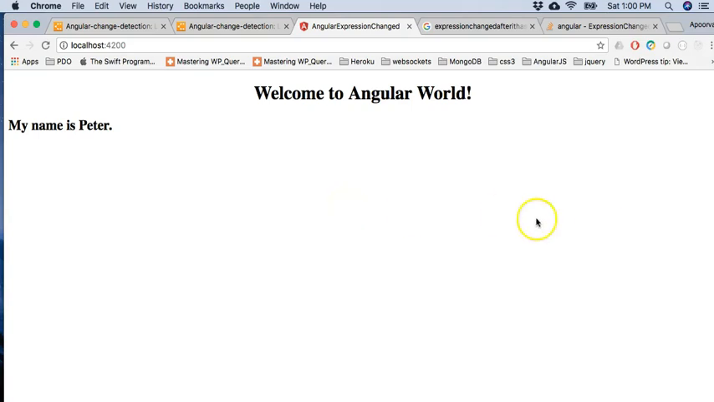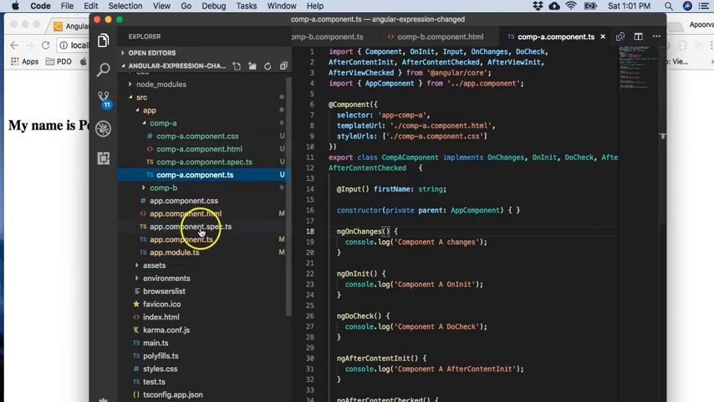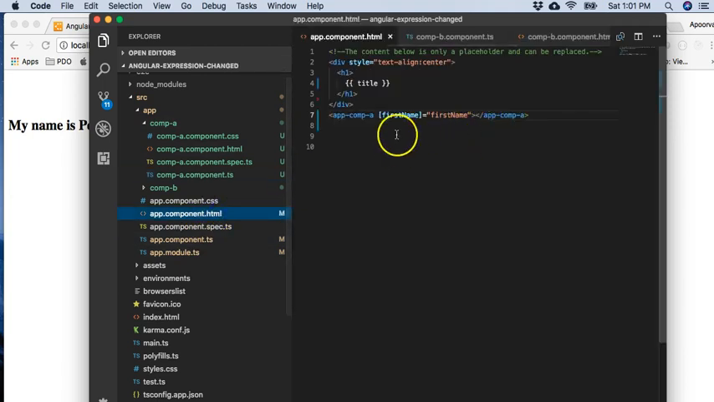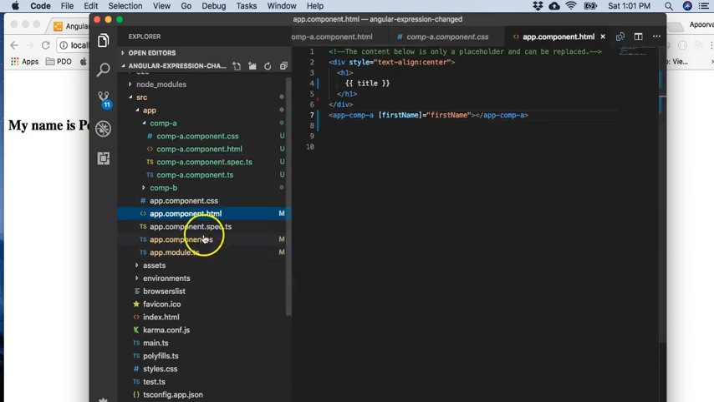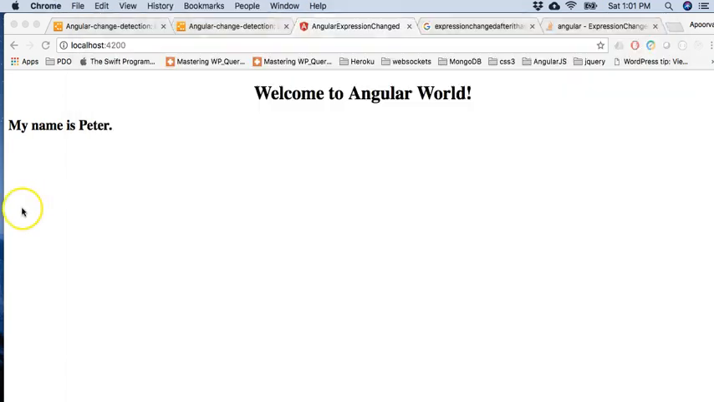Okay, so here it is. Nothing special. This is just one h1 heading, and this thing is coming from my component A. Now please notice that this property Peter is defined. So this is my first name property, which I have bound from my root component, and I'm showing it inside my component A as my name is first name. And here my name is Peter, first name is Peter, so it is reflecting here.